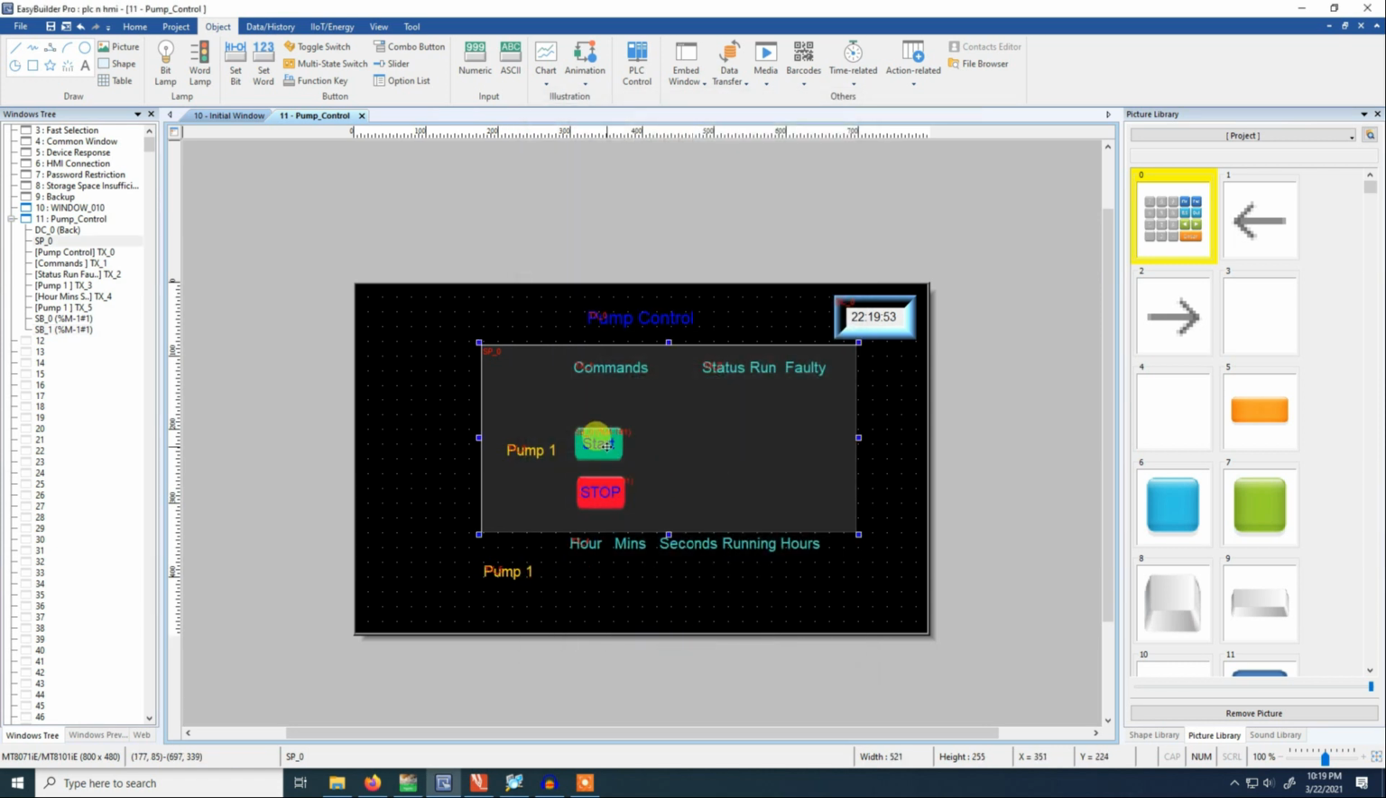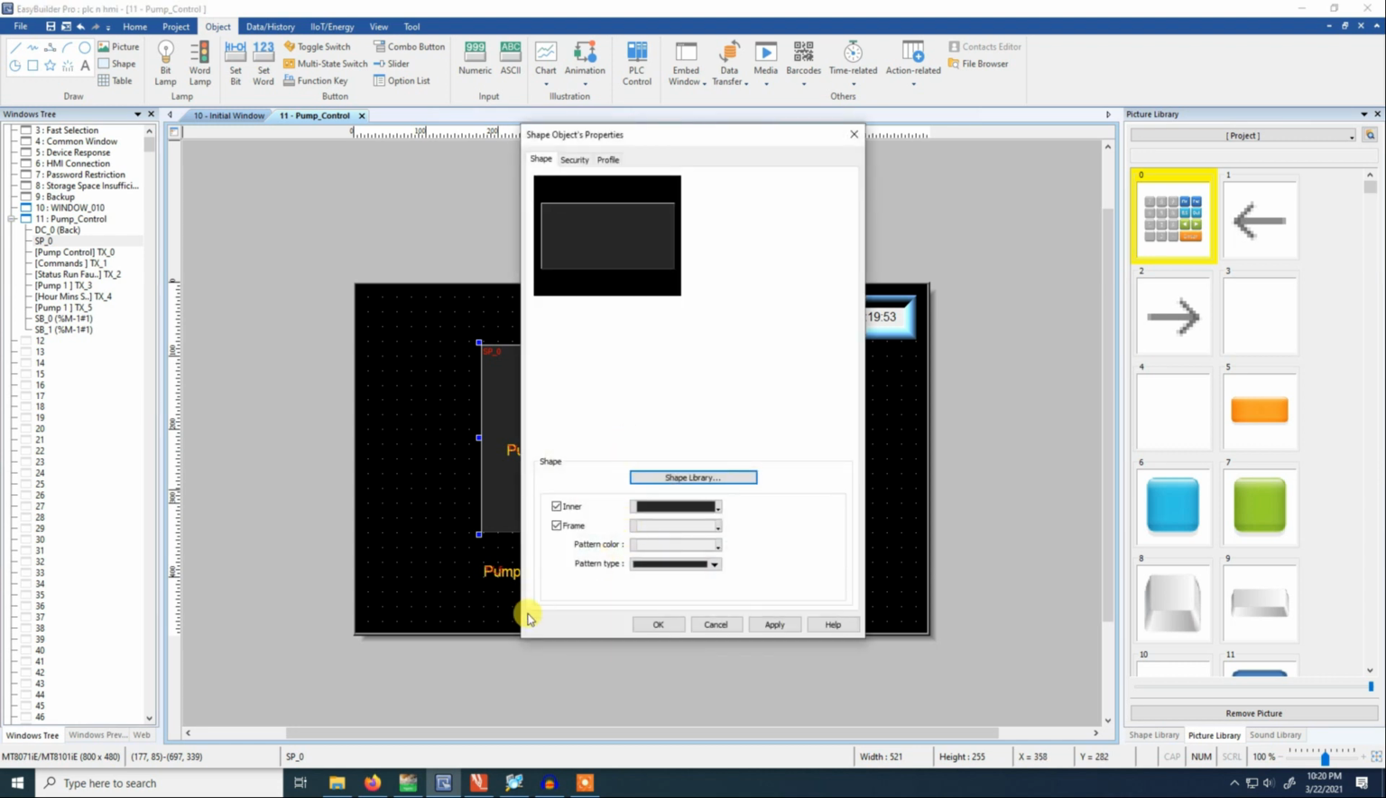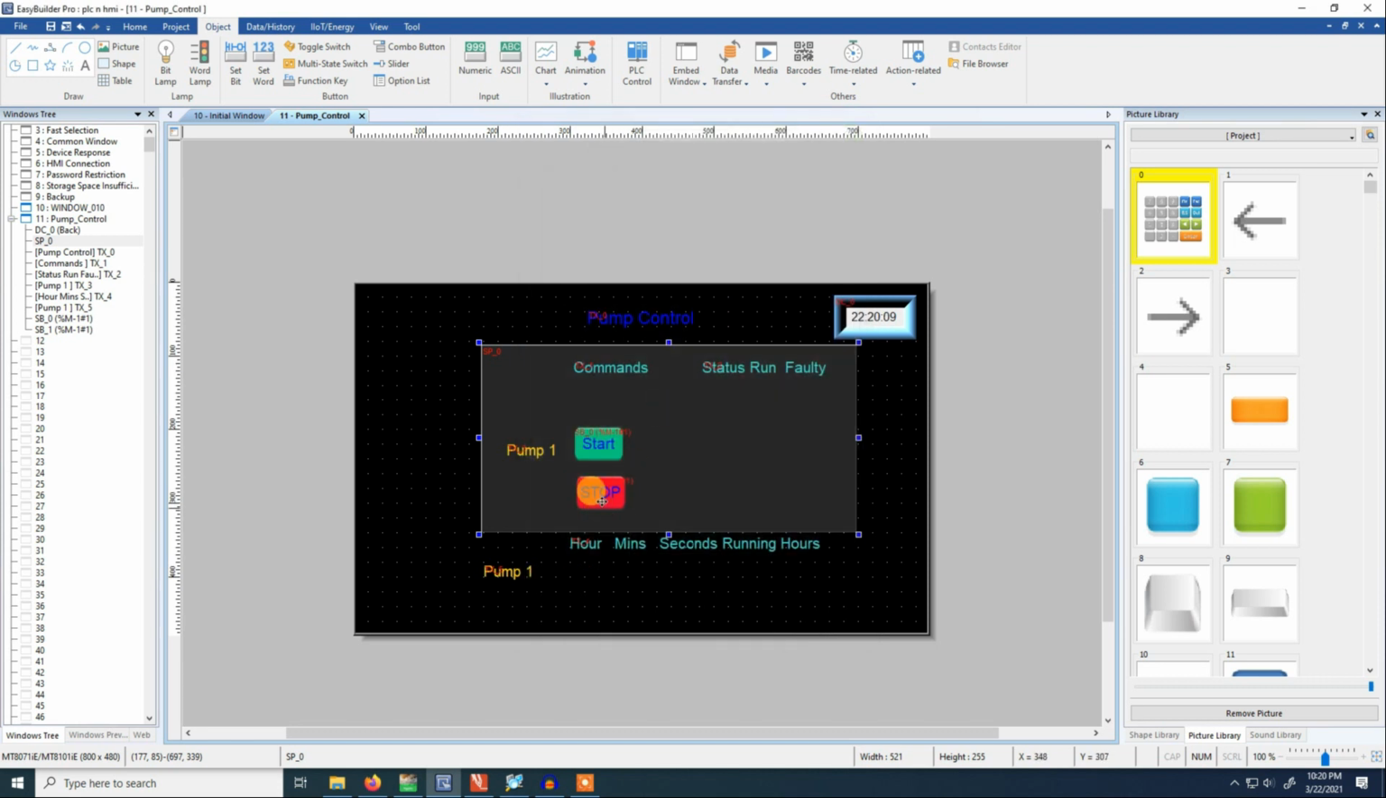So now we have our start and stop command. So these two are going to address the memory location of the PLC. So this one's address was okay, but now we need to change the address for the stop.